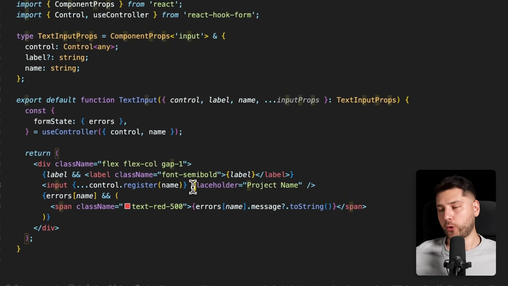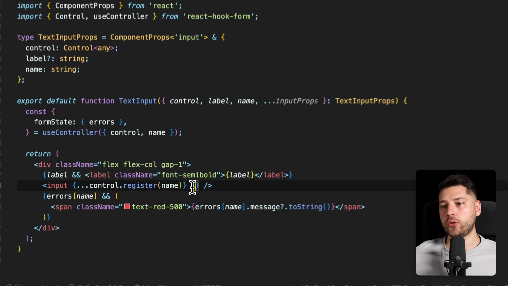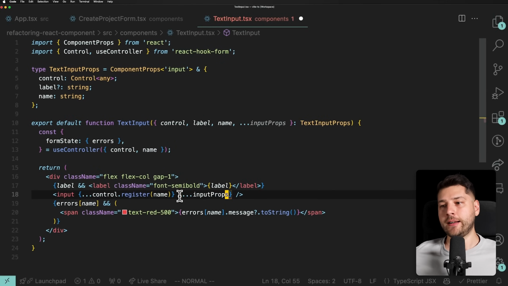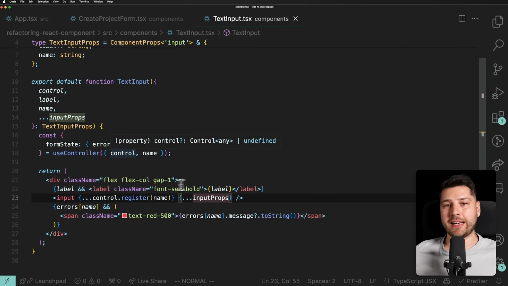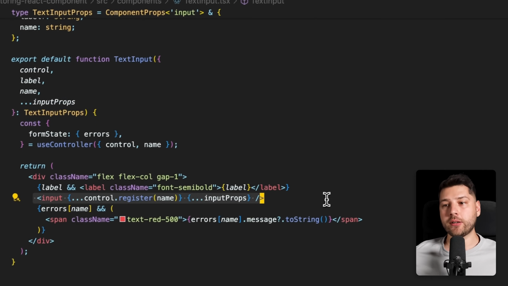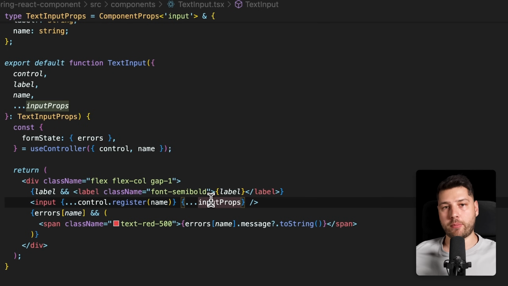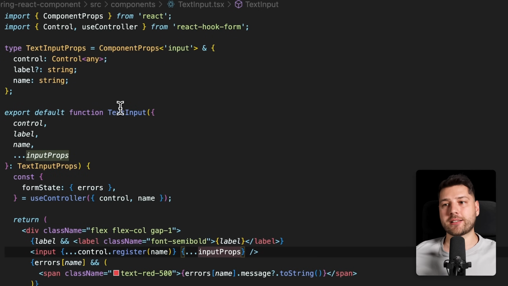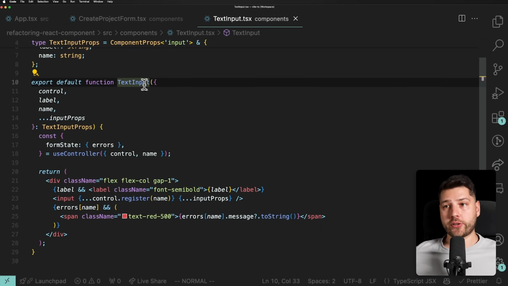And then over here, I'm going to replace the placeholder and do input props like this, to be able to have the parent just pass any prop that they want that is valid for an input. It's going to get passed directly here to this component, right? This is great because it makes this component highly reusable and highly customizable. And great, so with this, we have our text input component.